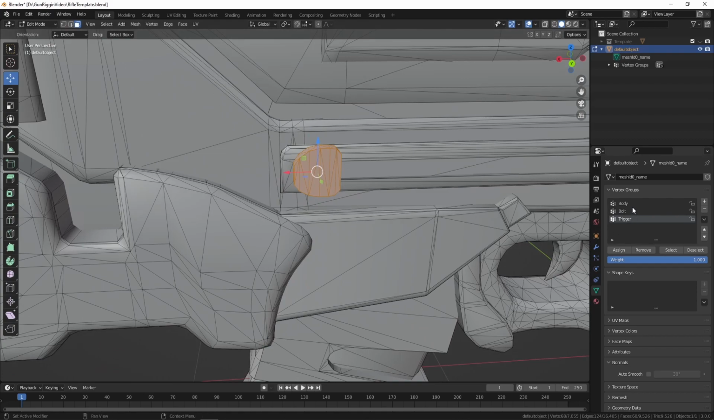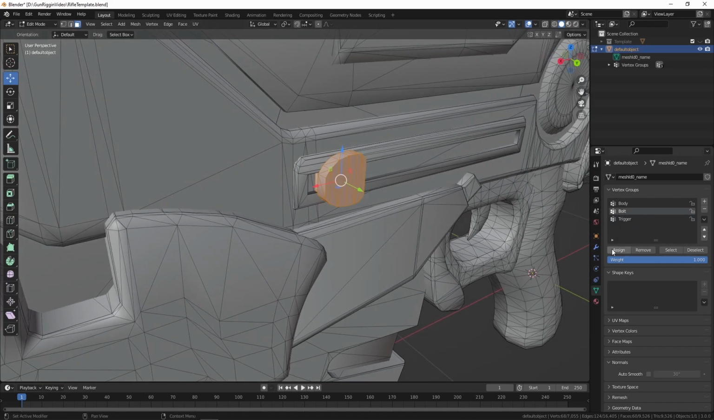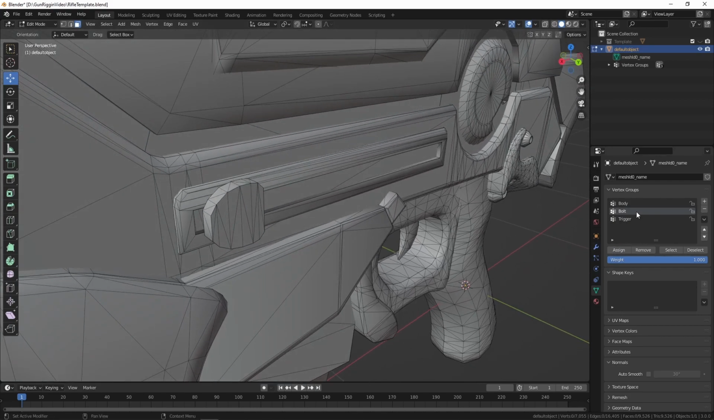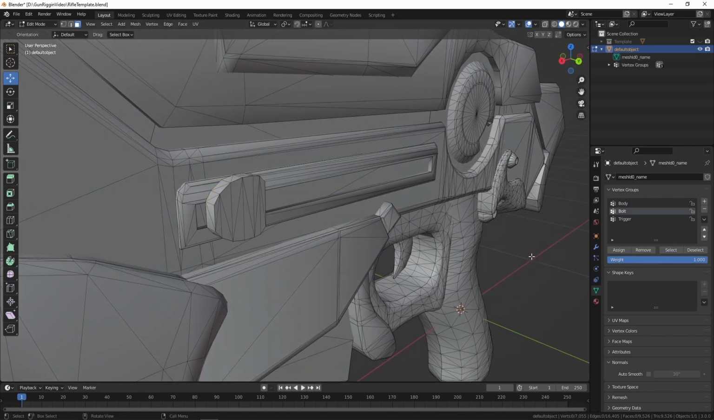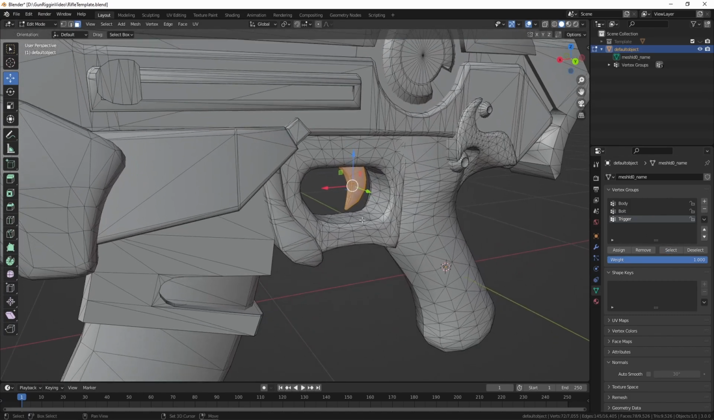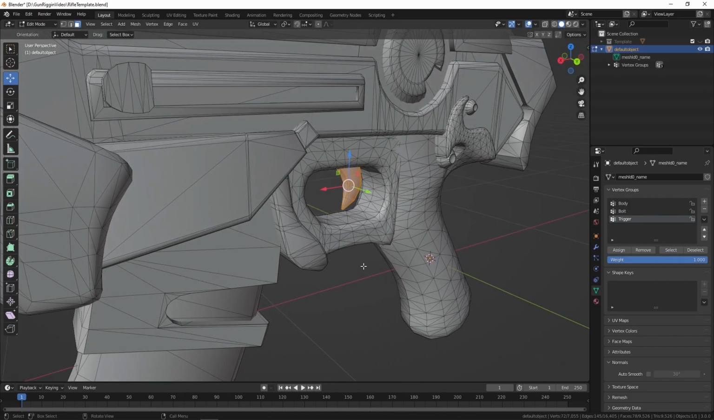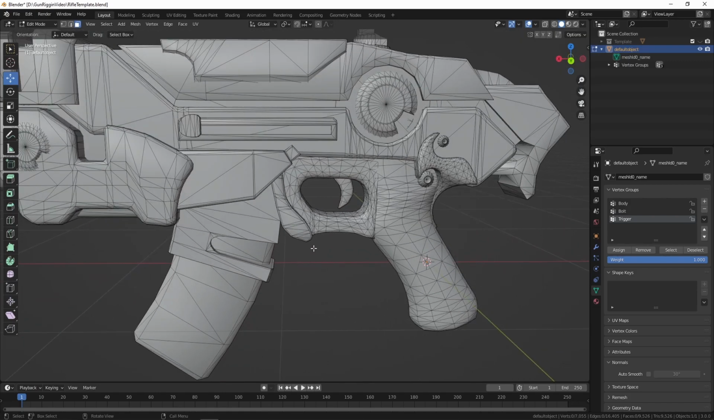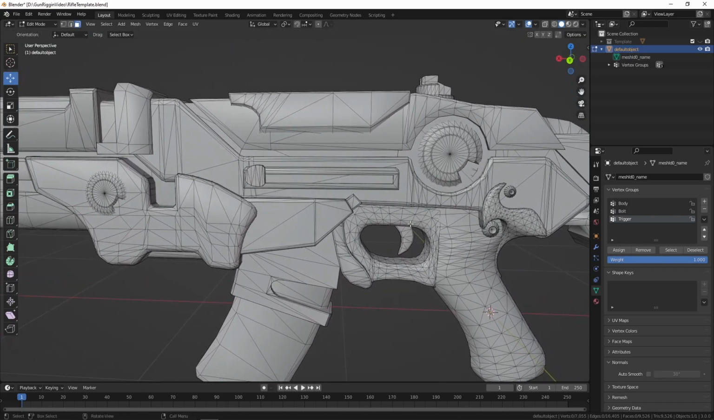And then we go to bolt. Be sure to select the bolt and not stay on the trigger. You select the bolt and you press once again assign. Now, the way it should be now is that if you select the bolt and press select, only this part gets selected. If you then deselect, press trigger and once again press select, then only this one should be selected. If that's how it works, then it's all good.